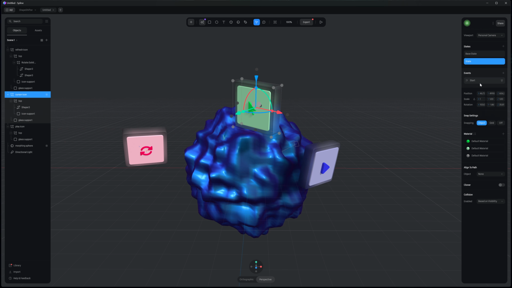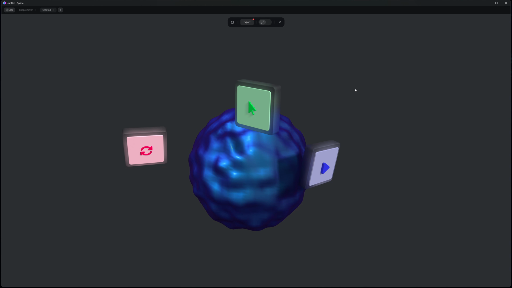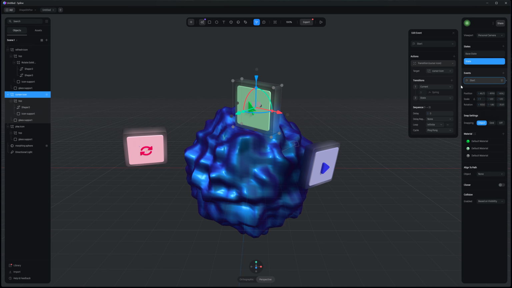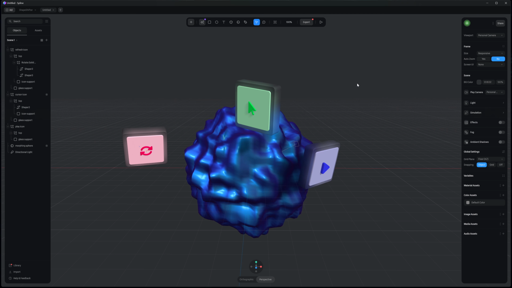And again, you can do that the whole cycle, the ping pong. So it goes back and forth. Maybe the animation here is a little bit too long, so let's change that to 3 seconds. And let's change the easing to spring, which looks like this. For now, let's keep it at ease in and out.